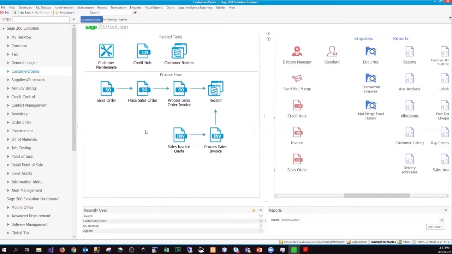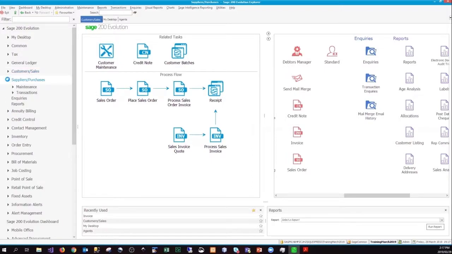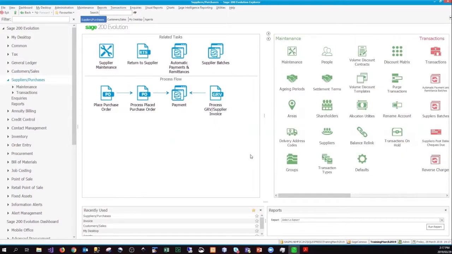A bunch of other features as well with the Pay Now service, but for now we're just going to deal with the Evolution integration. All right, next up we would want to have a look at processing a supplier payment batch.